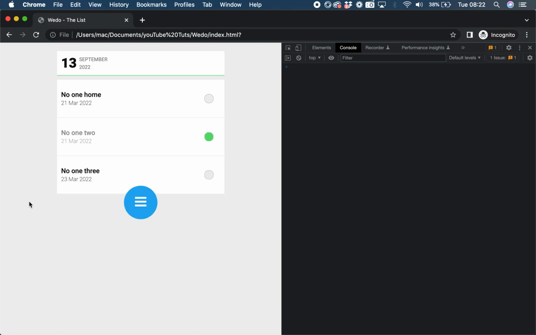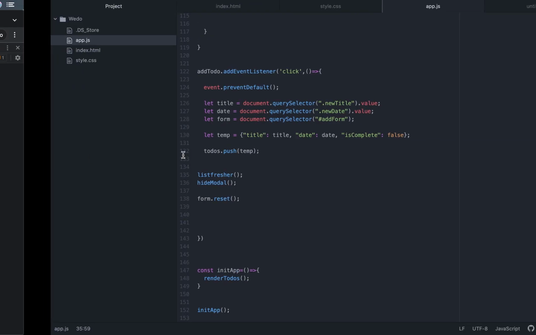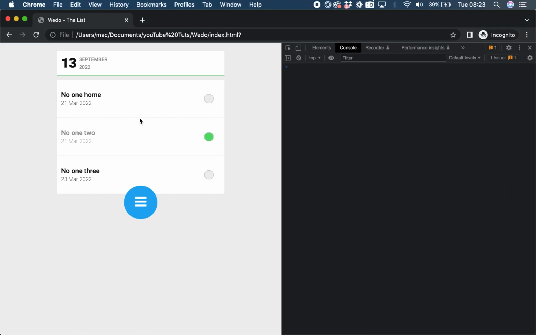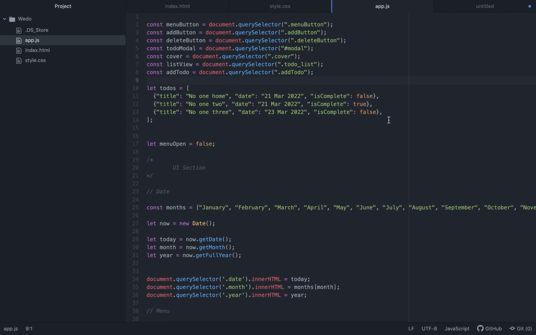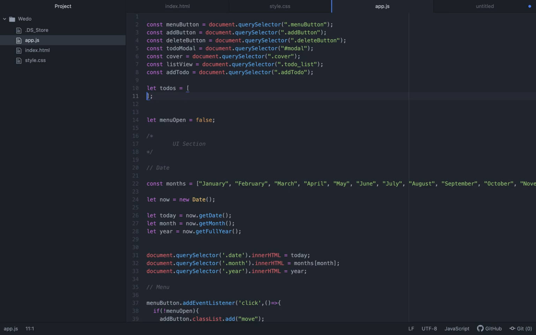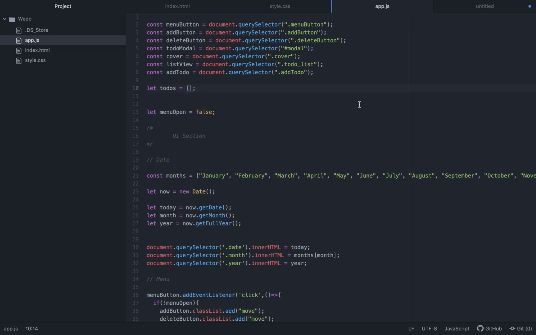But the problem we have is when we refresh, all those items are gone. And the main reason why these ones remain here is because we have hard coded them up here. That's the reason why they are still there, because they've been hard coded. So we need to be able to store our data so that even if we refresh, or even if we close the tab and we come back, we can still have our data. So what we're going to do is, first of all, I'm just going to delete all the items that were there, just keep it clean like that.